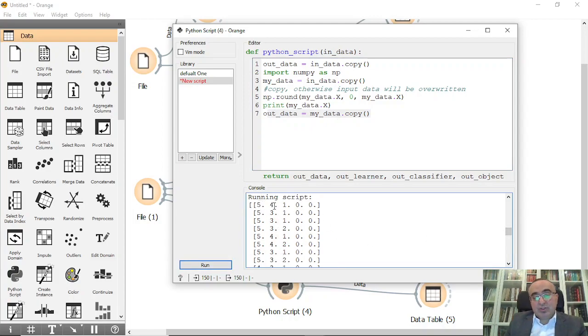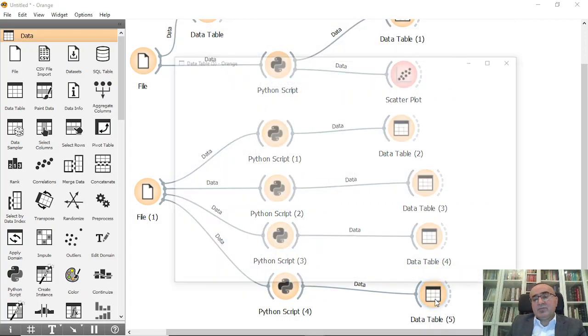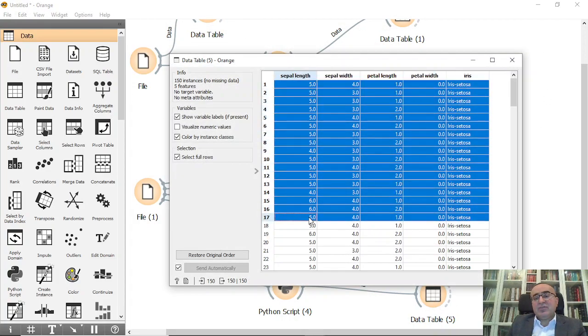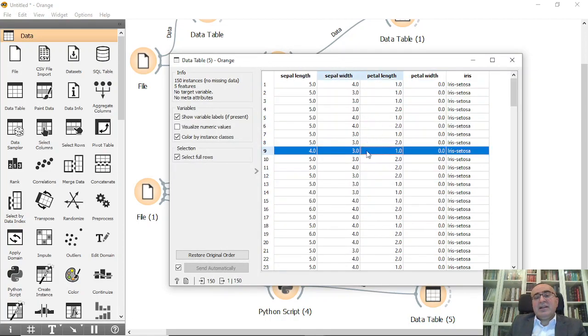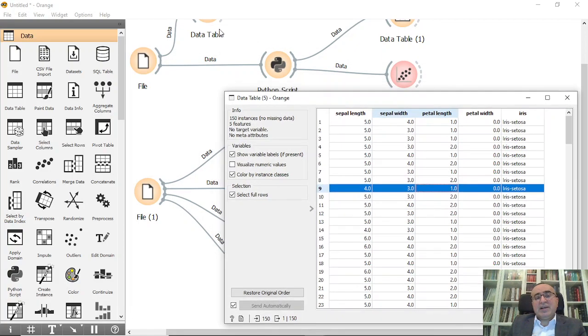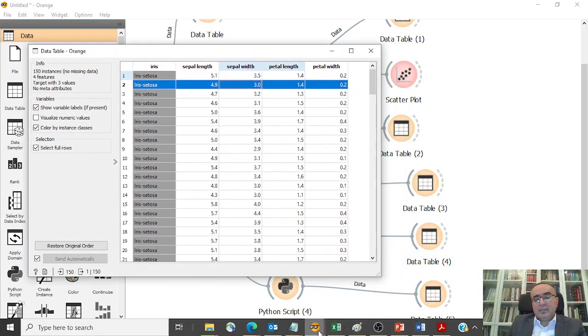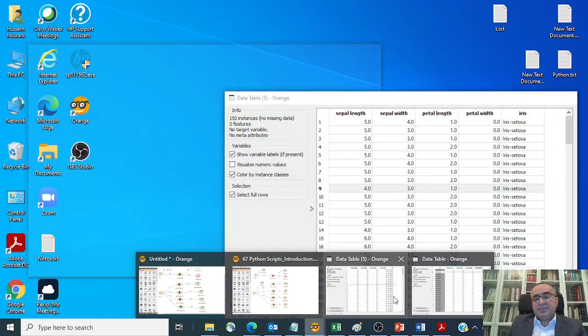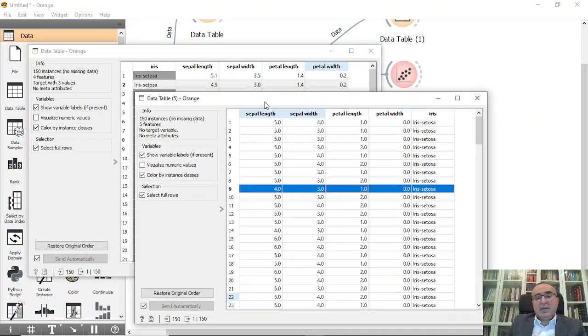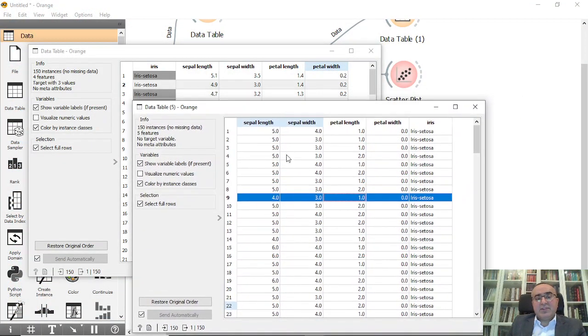We don't have decimals anymore, so it's 5 point nothing, 4 point nothing. Okay, and let's check the output. This is the output. So these are the rounded values, as you can see here. Let's open the original data. This is the original data. Let me open both windows, and let's just take the first 3 records.